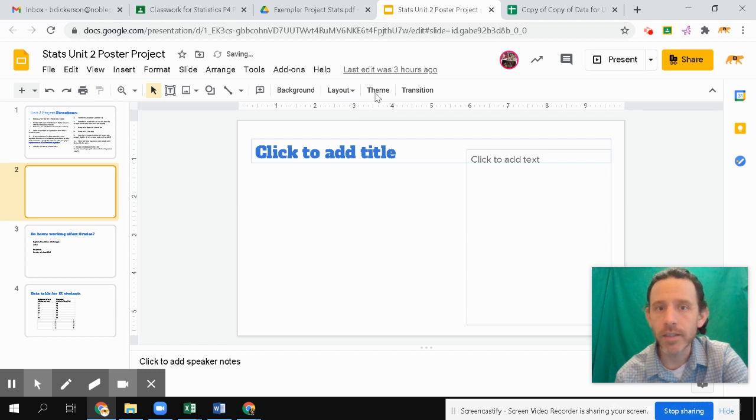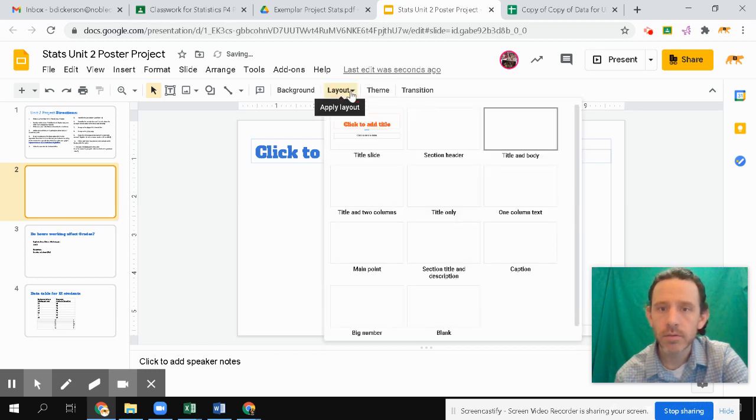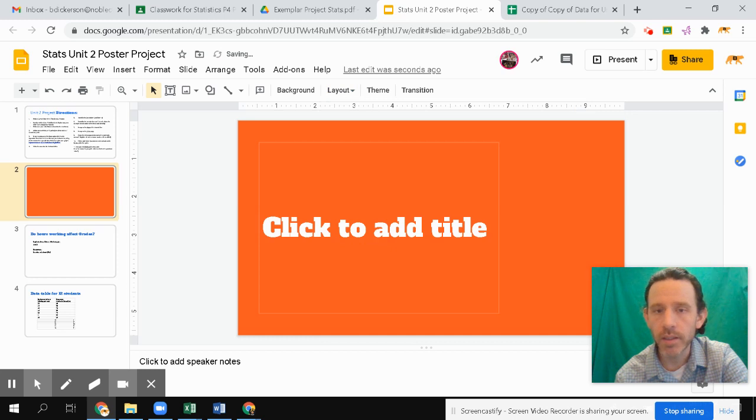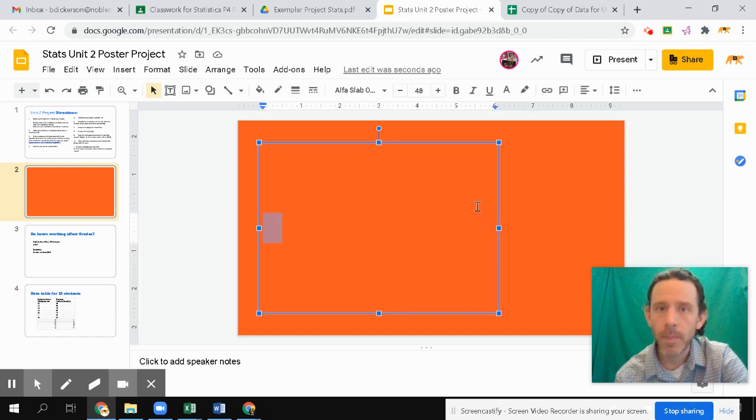And if I don't like the layout, I can change the layout up here. Okay, and it gives me a bunch of different options for layout. Maybe I just want it to be title slide and I want it to have some color. So I click on that, and there you go. So you can start. And now we're going to talk about our project.